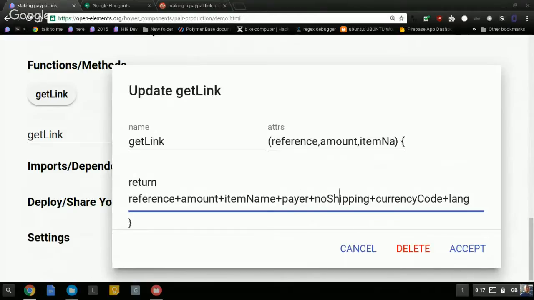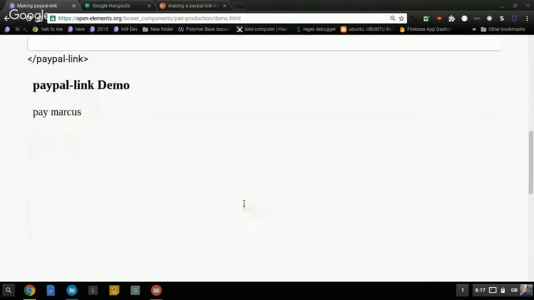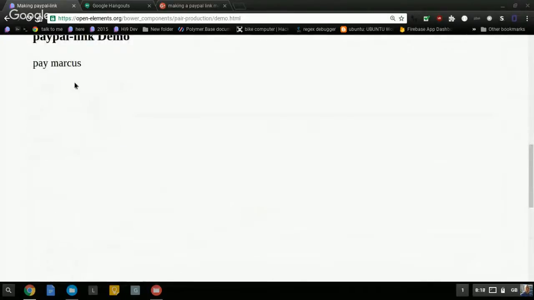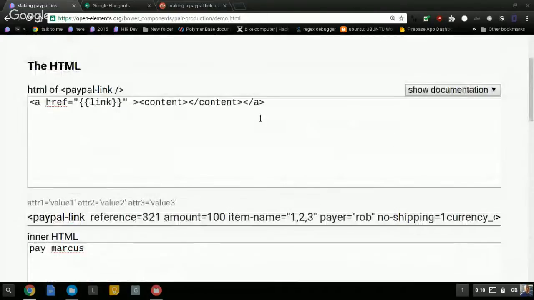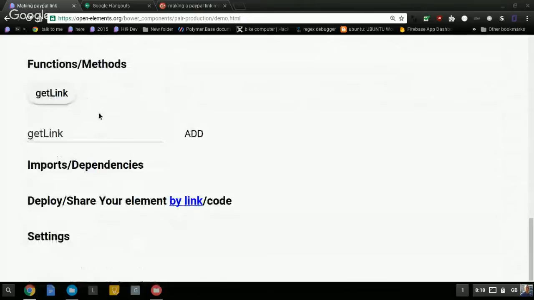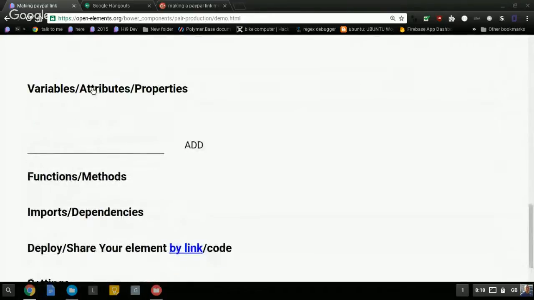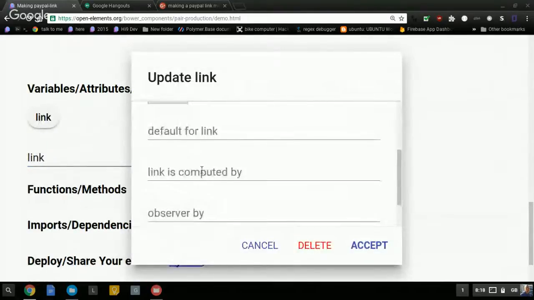So we've got reference, amount, name, blah blah blah. Link content close. Obviously the link is not being generated yet, because I haven't actually asked it to be the link. So link, and this is computed by.